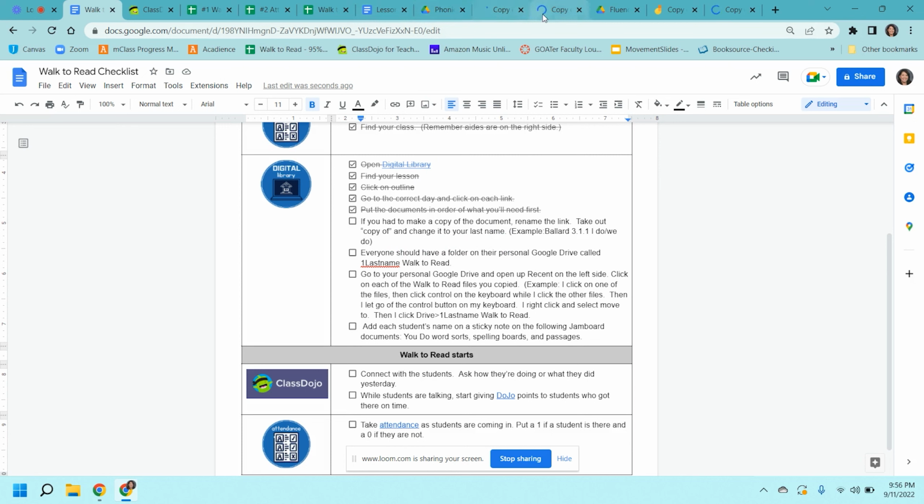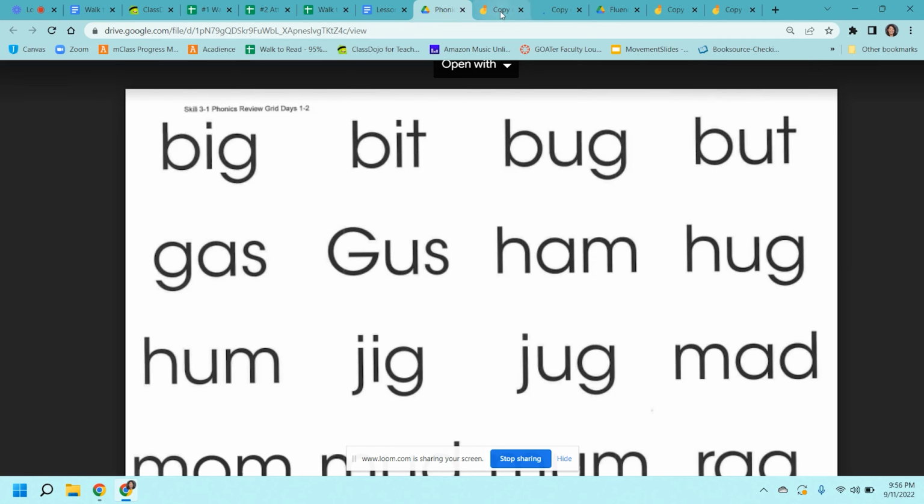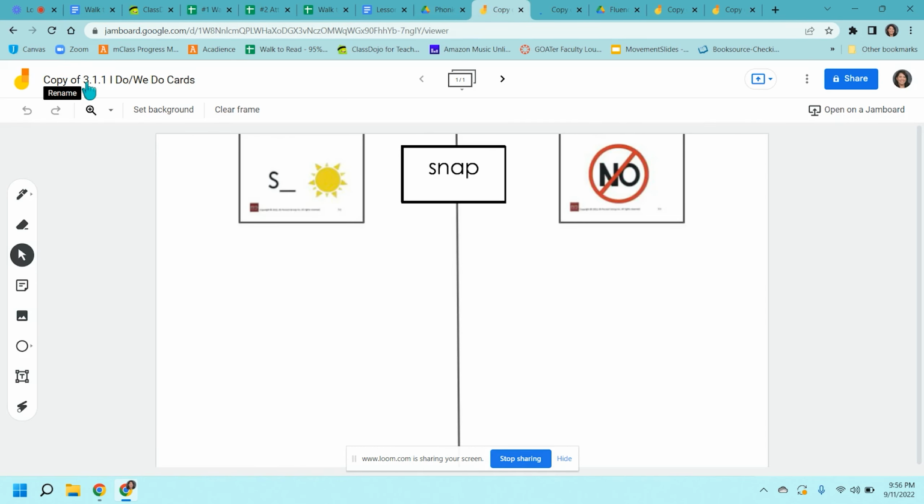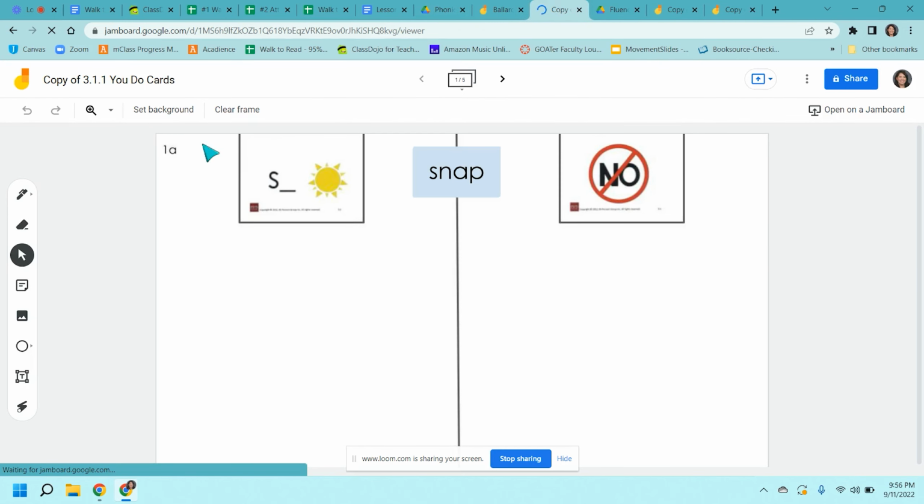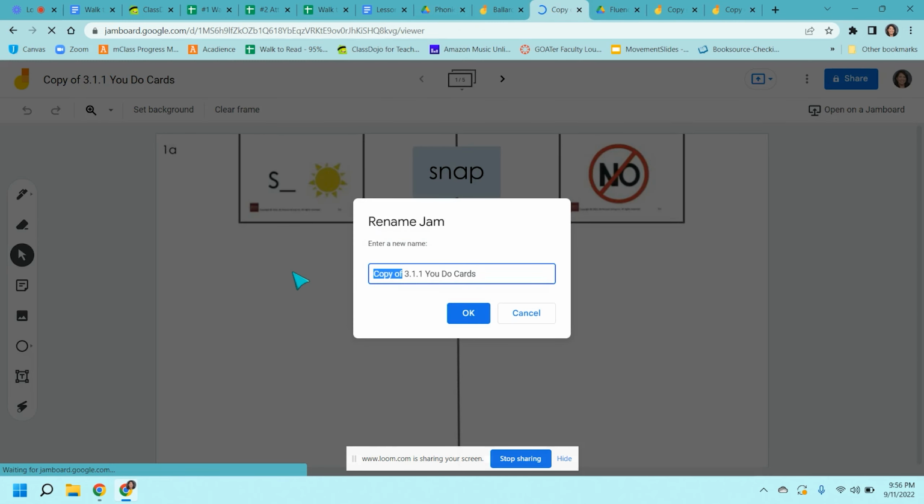Okay, so see how it's still thinking? Yeah, you want to do this definitely before class. Like at least 10 minutes, if not more. Okay, so see how it says copy of? And when I put my mouse on it, it says rename. So I'm going to just click into it and I'm going to highlight the copy of. I'm going to write Ballard. Okay. And again, get rid of copy of.